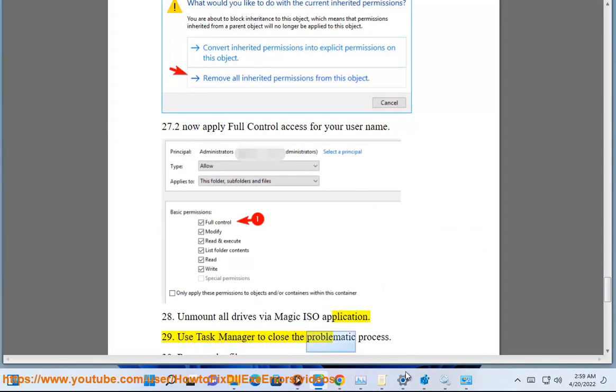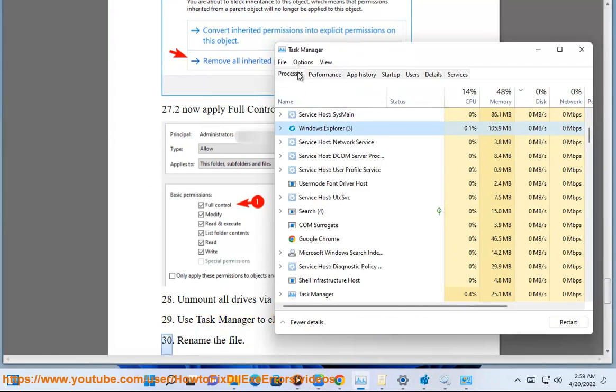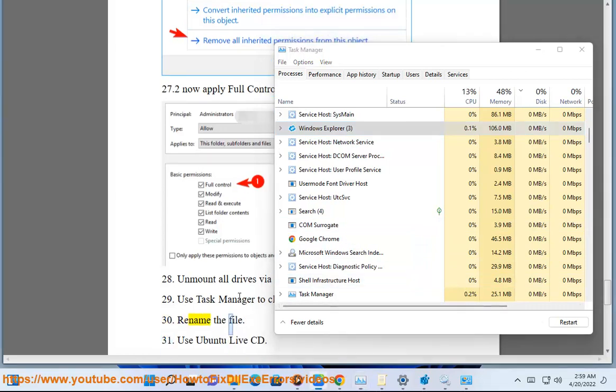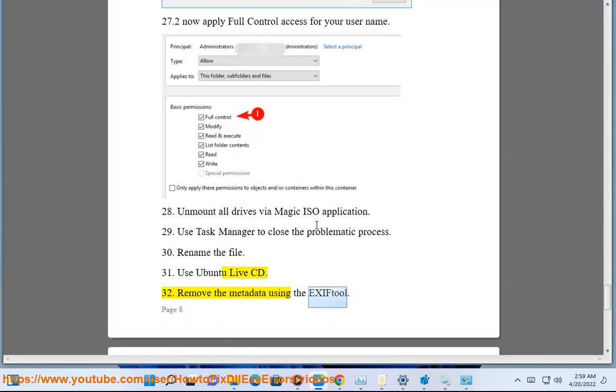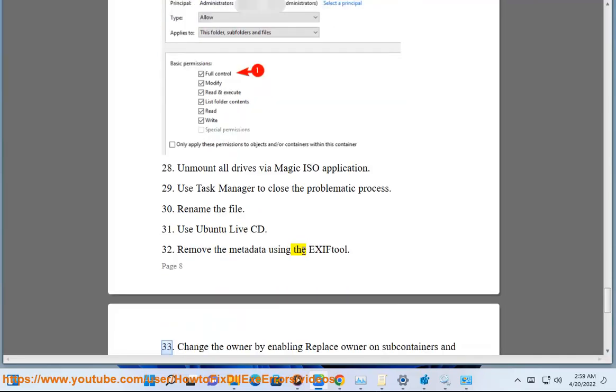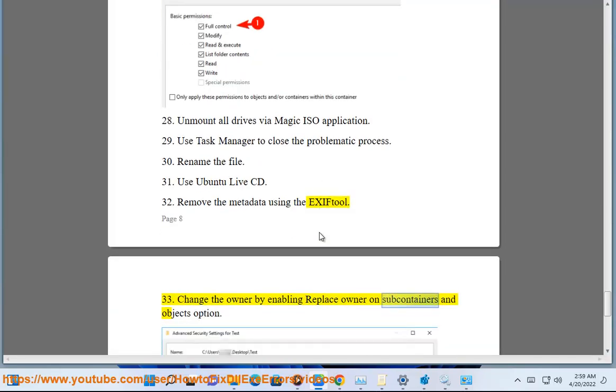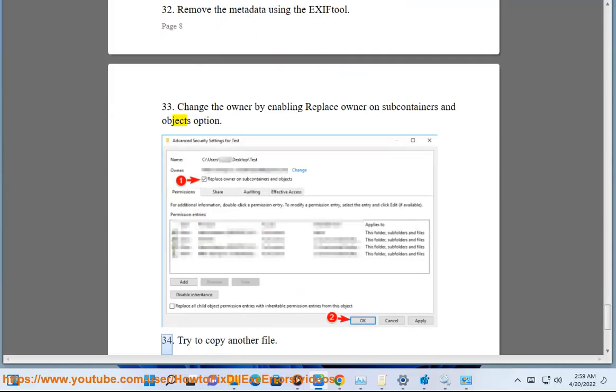Use Task Manager to close the problematic process. 30. Rename the file. 31. Use Ubuntu Live CD. 32. Remove the metadata using the EXIF tool. 33. Change the owner by enabling replace owner on subcontainers and objects option. 34.